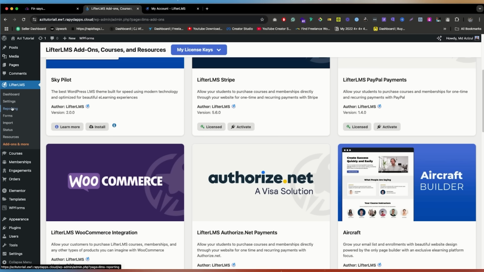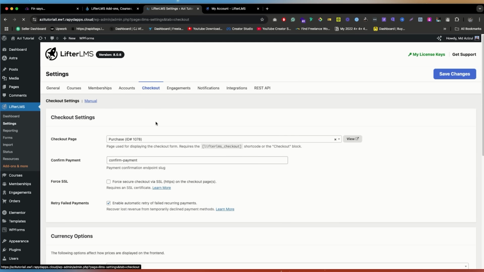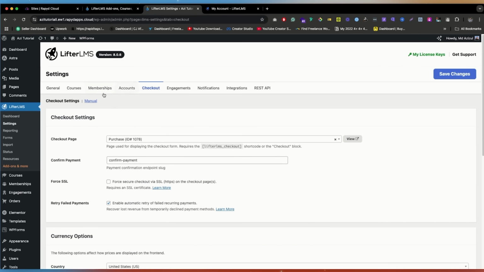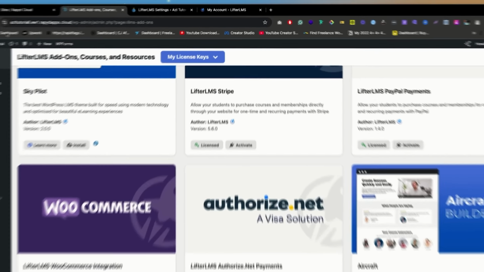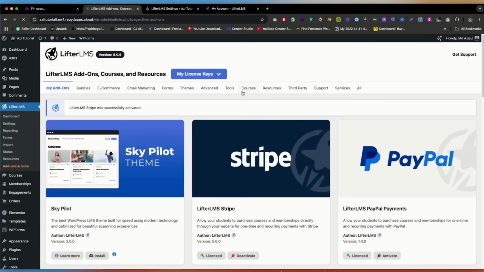So what you can do, we can go to here, the settings, and we can go here to the checkout option. Okay, so we only have a manual option. That means it's not activated yet. So let's reload again. So let's click on activate and activate it.